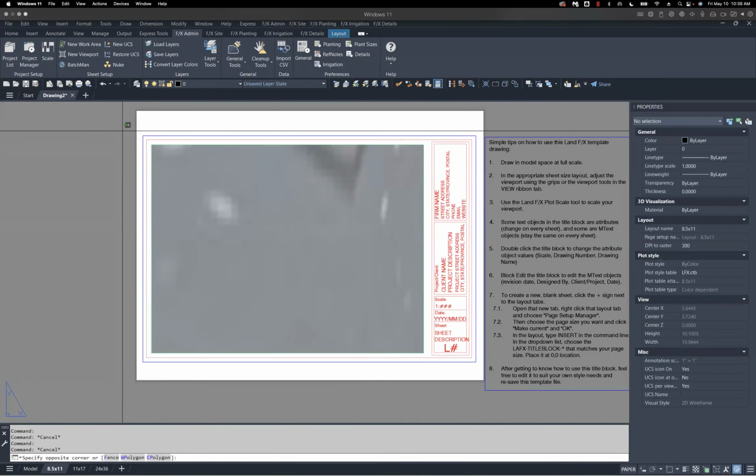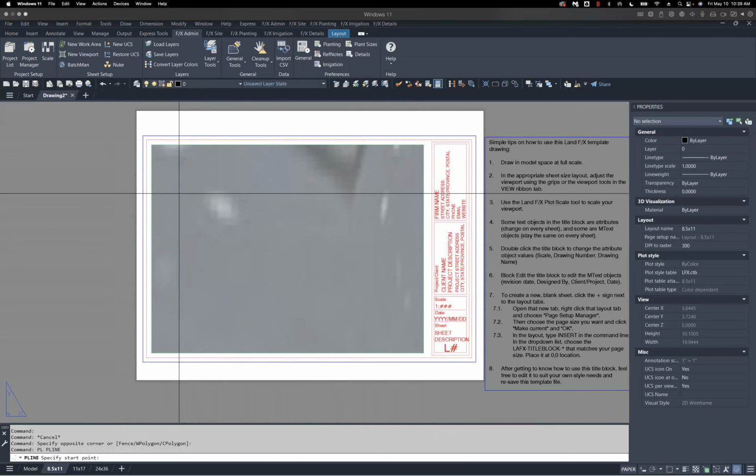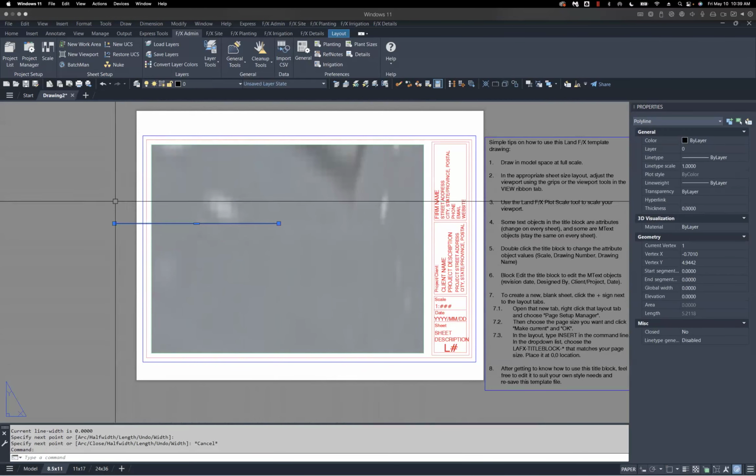Right now, I'm not in the viewport. I haven't double clicked into my viewport to enter it. I'm working in model space, or I'm sorry, I'm working in paper space. So if I were to draw a line here, I would be able to select it because it's on paper space. I drew this on paper.